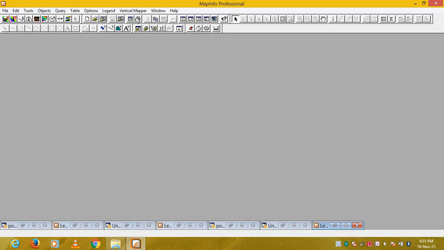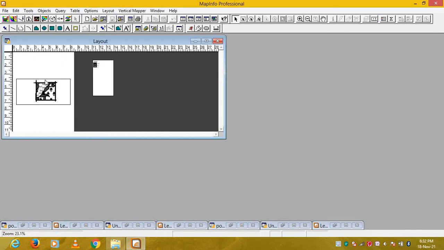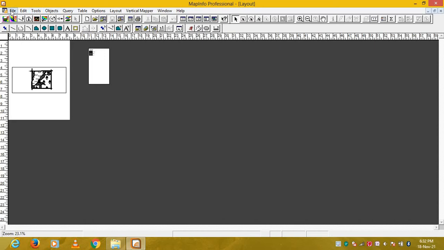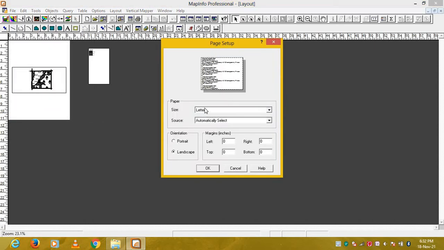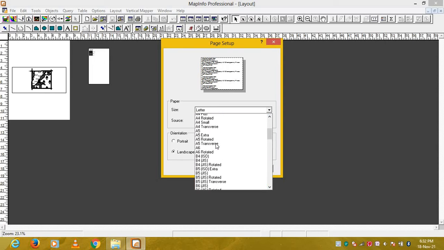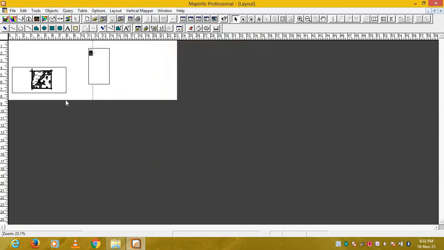Now we'll go to this new layout, right? This one. Then you just click here, okay. Then this thing will pop up, and you go to page setup and change it into landscape. Here it's better to give A4 size, because if we are printing, we're going to print it in A4 size. So this is the landscape version, right?